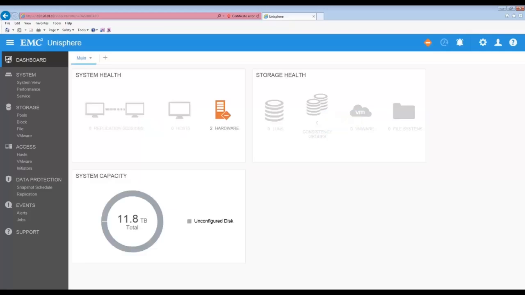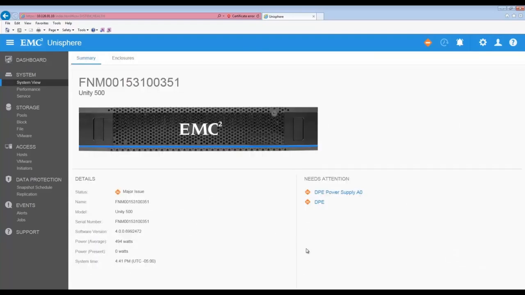As we can see on the Unity dashboard, in the System Health window, there are two hardware issues reported. Click the hardware icon to view more details. This brings us to the System View page. Here we can see that the disk processor enclosure, or DPE power supply A0, needs attention. Let's click on it for more information.